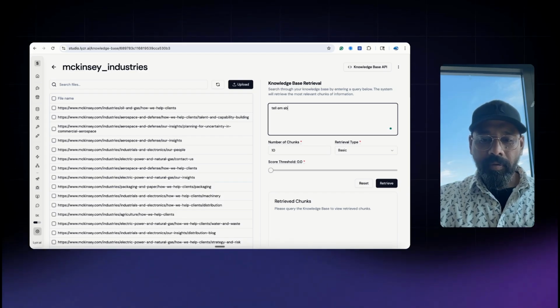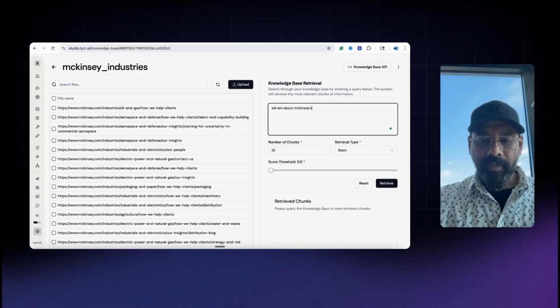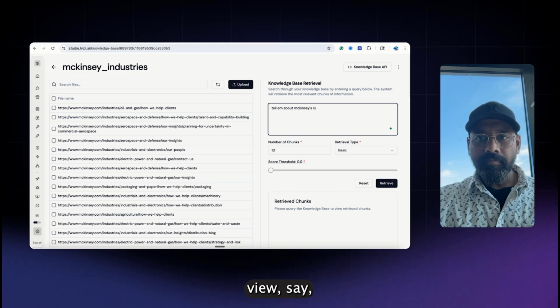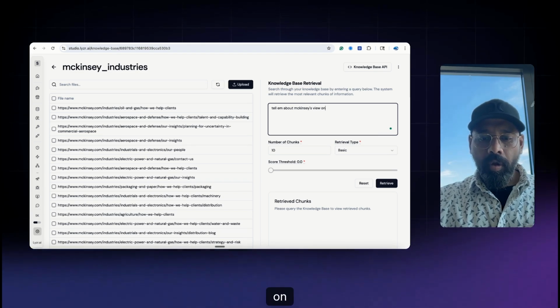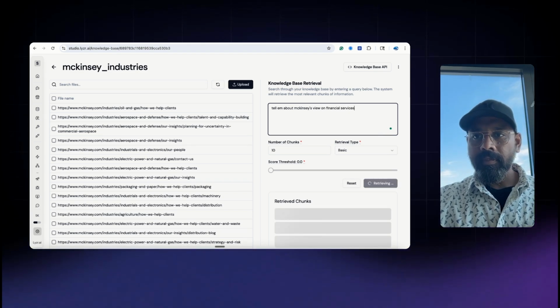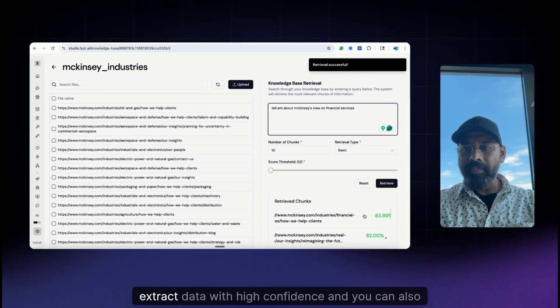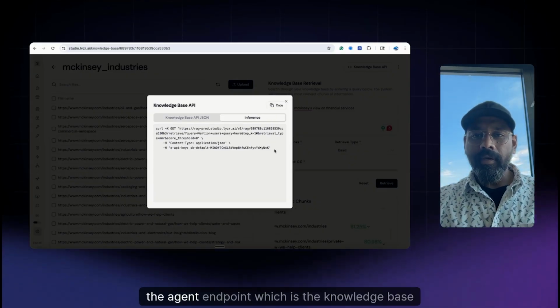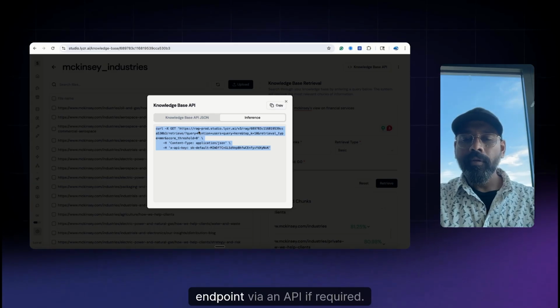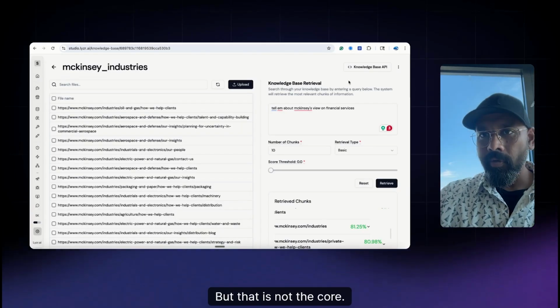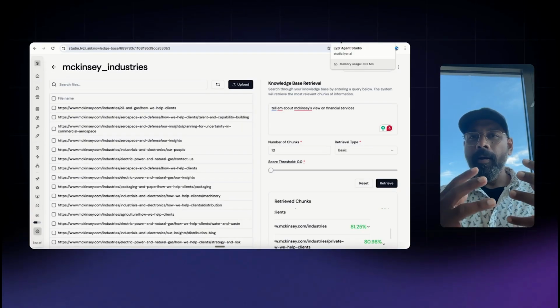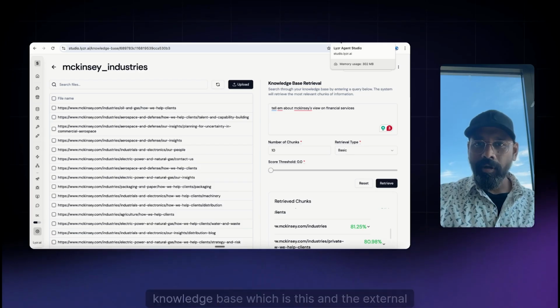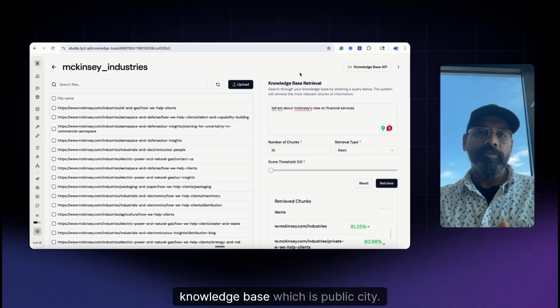Say, tell me about McKinsey's view on financial services. So you can see the agent is able to extract data with high confidence, and you can also access the agent endpoint, which is the knowledge base endpoint, via an API if required. But that is not the core. The core is, how are we going to build an agent that can search from both the internal knowledge base, which is this, and the external knowledge base, which is Perplexity.